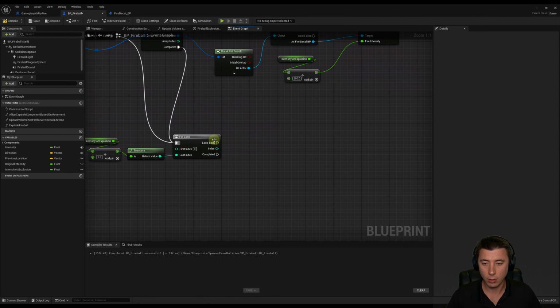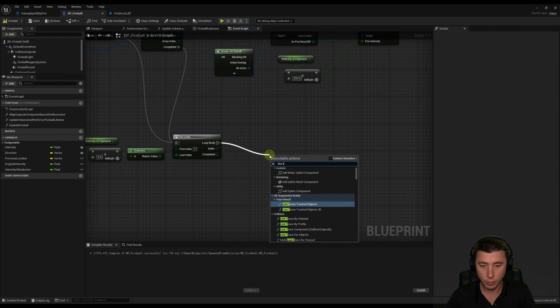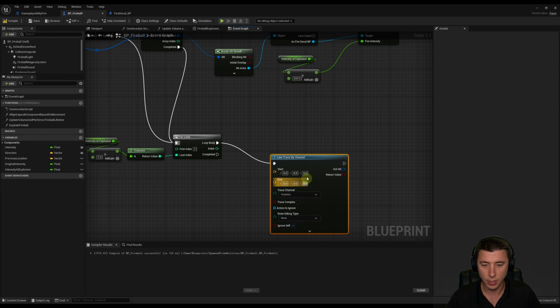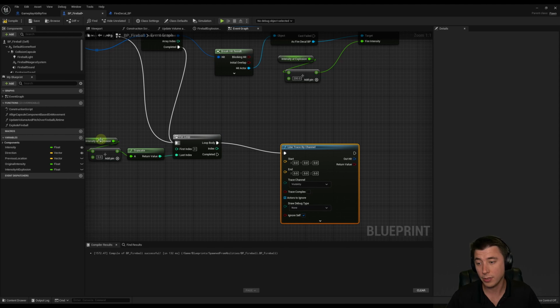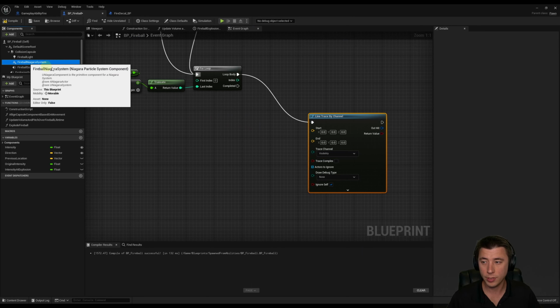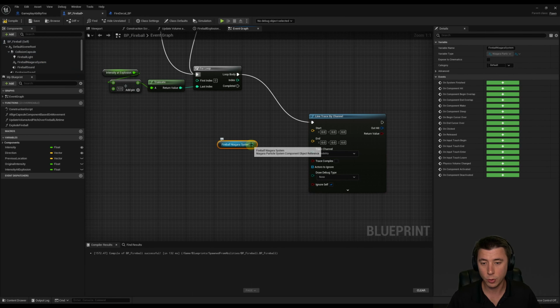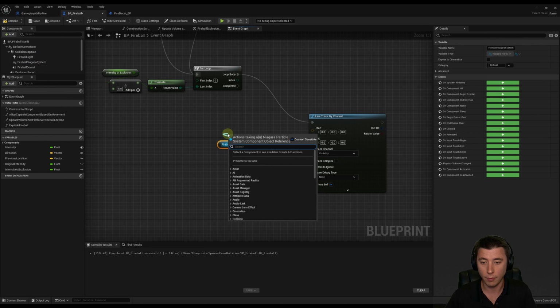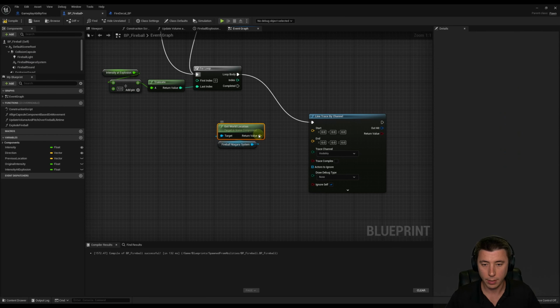Next, in our loop body, this is where we need to do a line trace by channel. Again, we're doing 20 of these, or basically however many we need based on the intensity at explosion. The start is always going to be wherever our fireball is. Visually, that's represented by the location of our fireball Niagara system. So I can get our world location and connect that up.